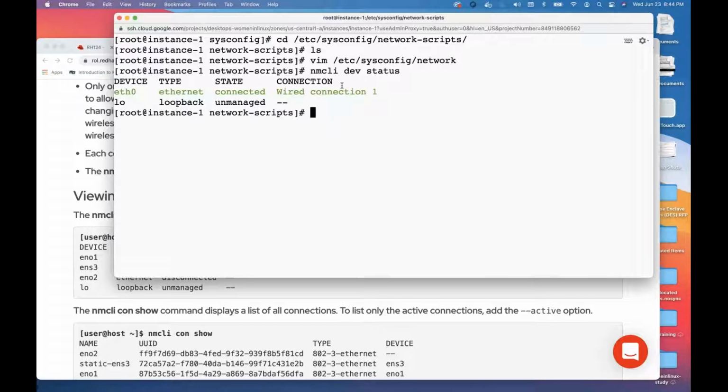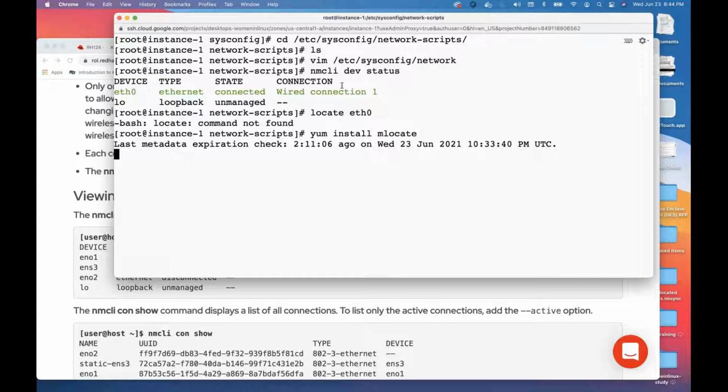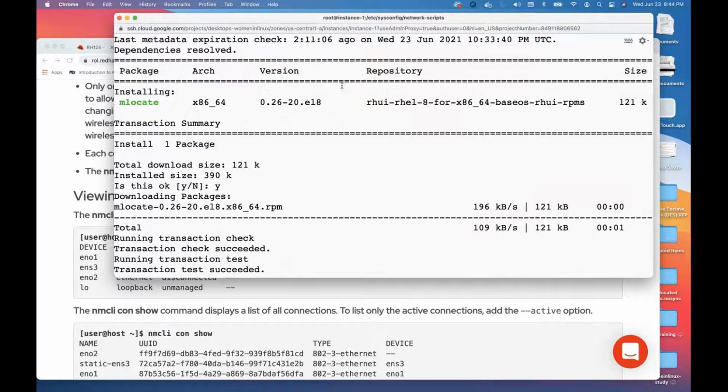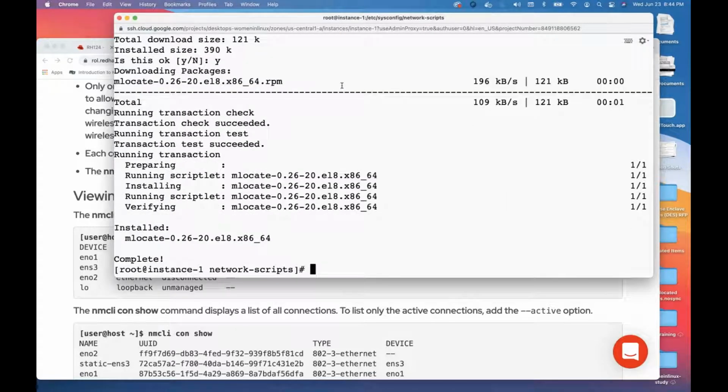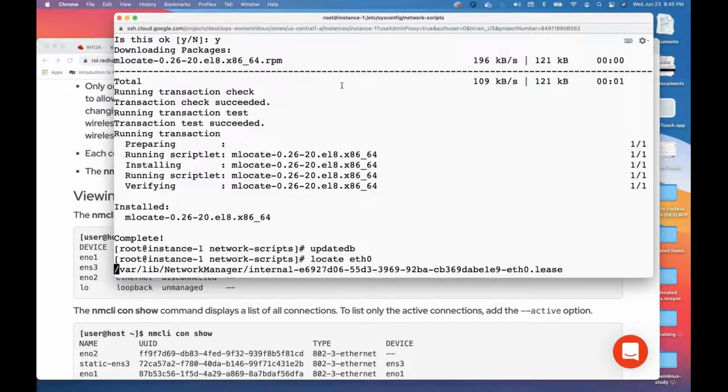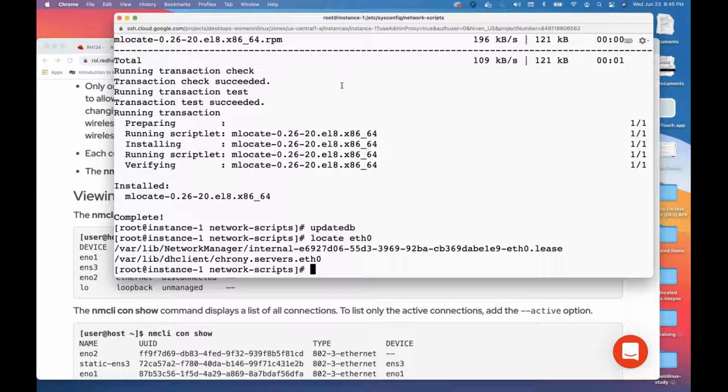All right, ETH0. Let me do a locate. Yum install mlocate. Now I could use find, but I'm a cheat and use mlocate, and then I'll do an updatedb. It'll write a file that locates all the files on the system, and locate will then use that file to find me stuff located locally.